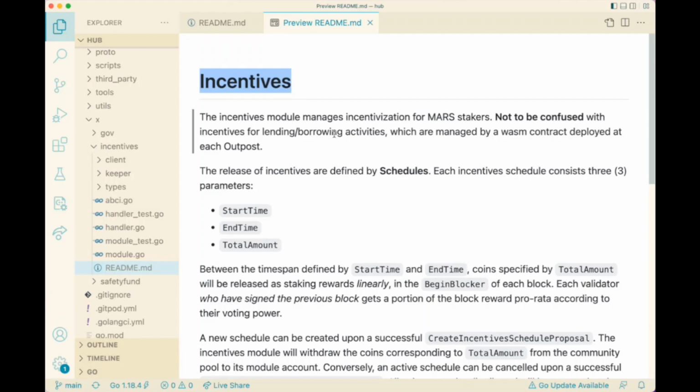So there are two types of incentives we talk about. The one is the staking incentive on Mars Hub. If you stake Mars tokens, you may get some emissions from the community pool to incentivize your staking, if governance approves, right? The other one happens on the outpost. If you deploy on Osmosis, this will happen on Osmosis, which is the incentives of borrowing and lending. So these are two separate topics. Today we talk about the staking incentives.